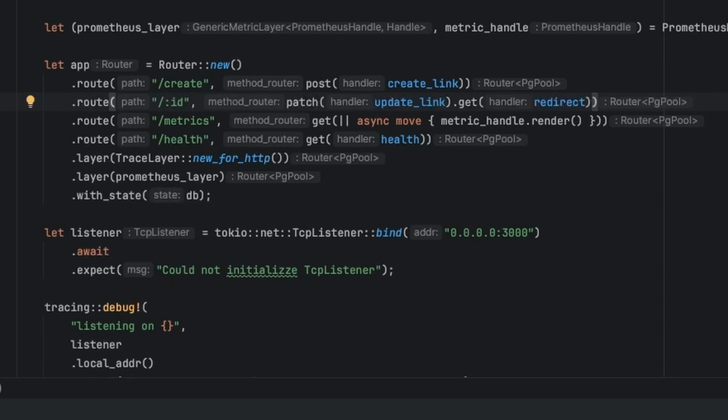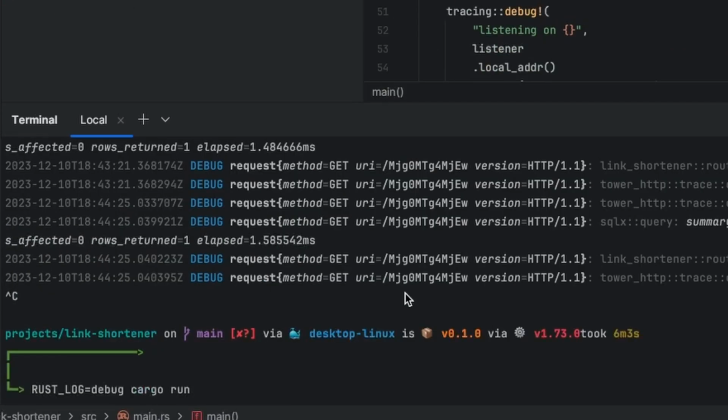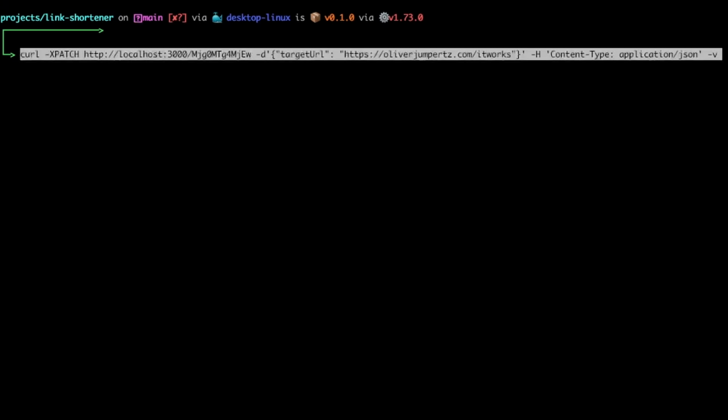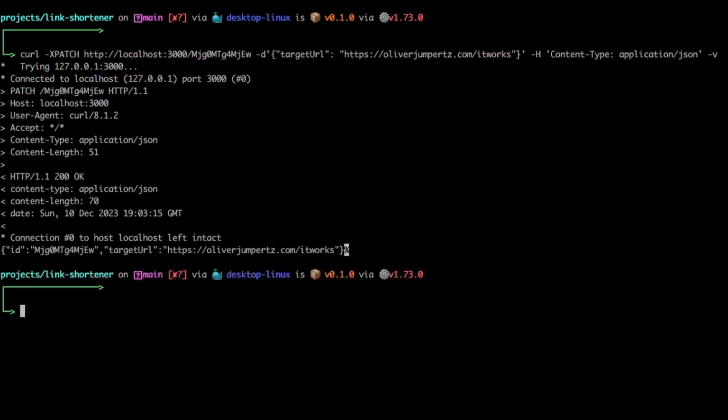Okay, let's once again try to test manually whether what we've built so far really works. So time to start our link shortener once again with debug logging enabled, just to be sure, and then open a new terminal. Let's now issue a patch request to modify one of the short links we have already created, which should result in a successful response and a resulting JSON that shows our modified target URL.